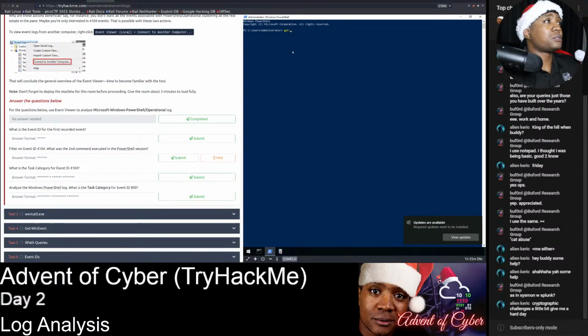Cryptography is one of those things where I don't know what they are getting at, or if you've done some cryptography in TryHackMe. We should probably have a cryptography day.